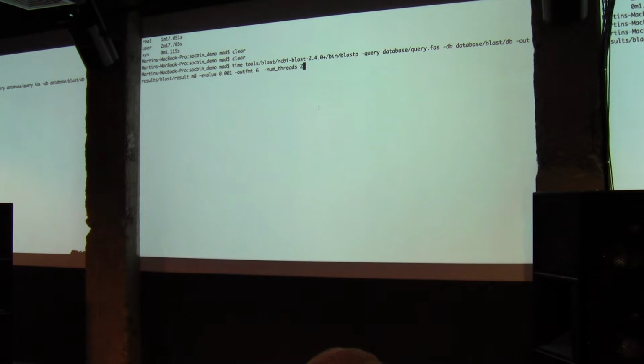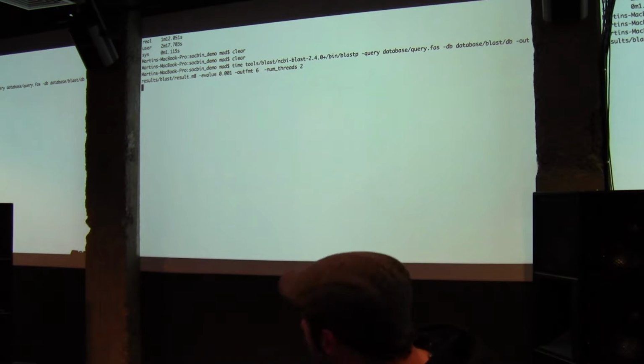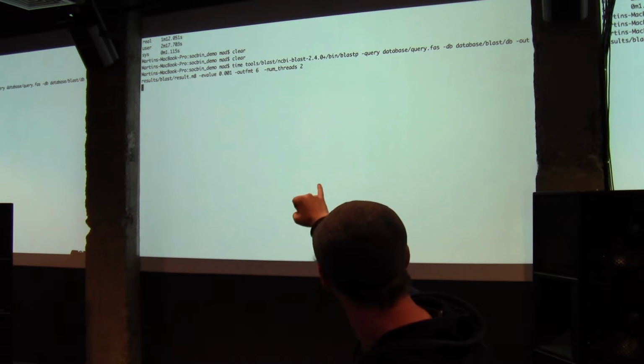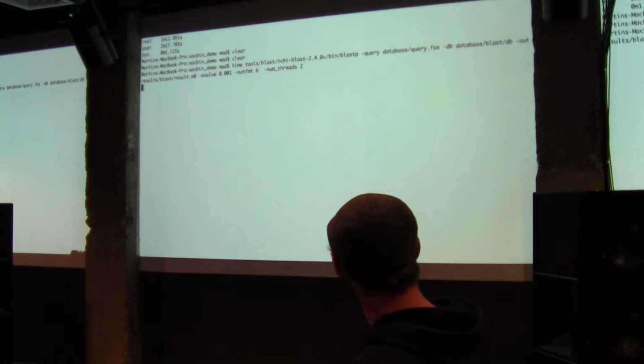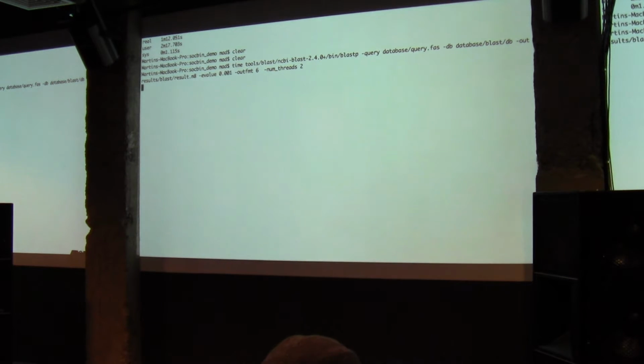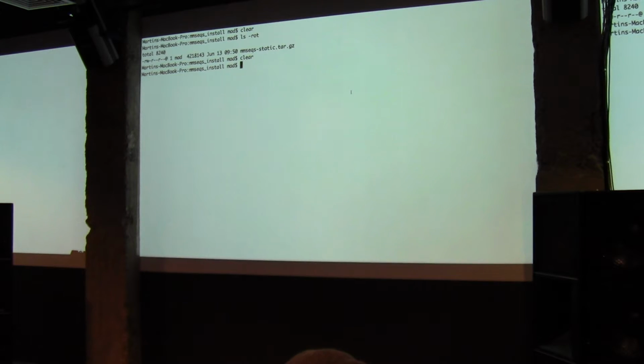Okay, so now we start to run BLAST with this query set. We run it on 2 cores, with the minus num threads 2 parameter, and we have some kind of e-value threshold. This will run for a bit now. So while BLAST is running, I'm gonna install MMseqs.